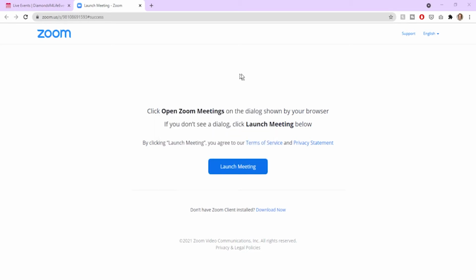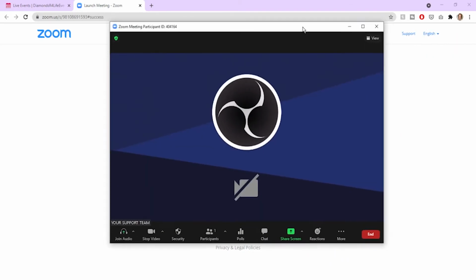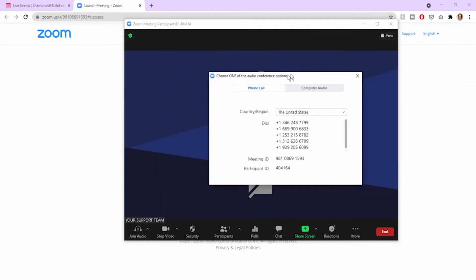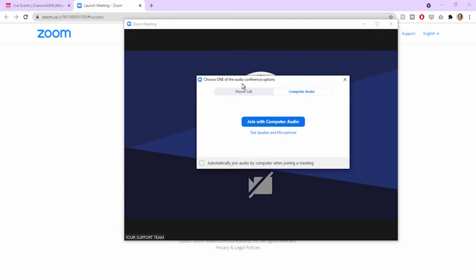And I'll drag this over here. Okay, I need to drag this over. It's on my other screen. Okay, so it needs me to connect my audio.